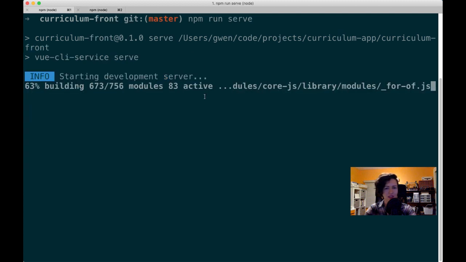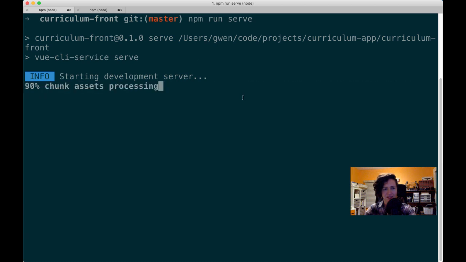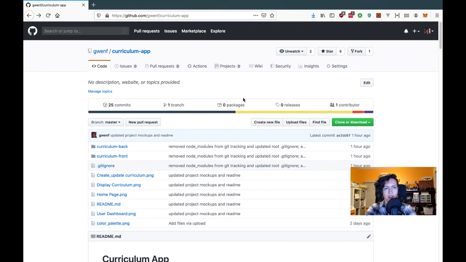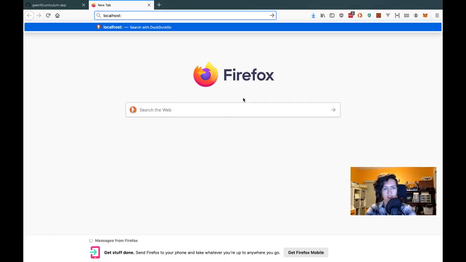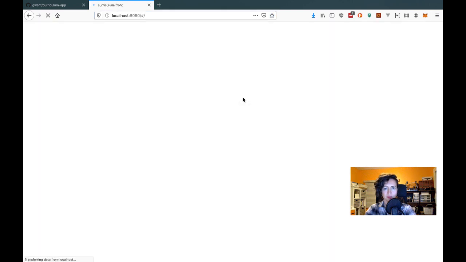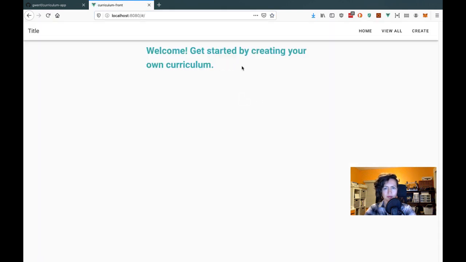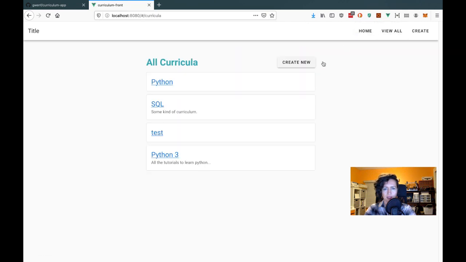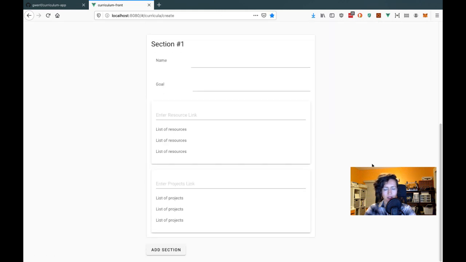Vue always takes a minute to build. Cool. And I'll pull it up in the browser. So this is actually live data from the database, which we entered last time. And this is the part that I'm going to be working on right now.